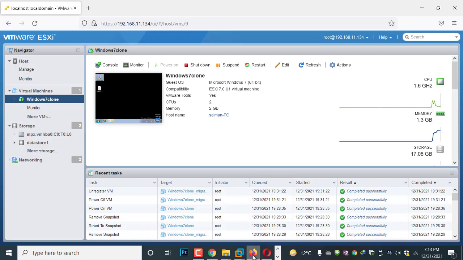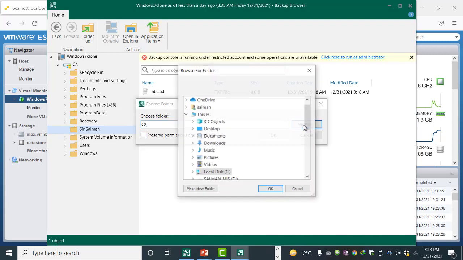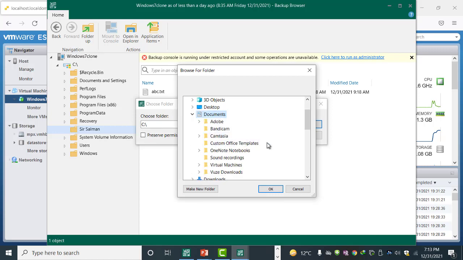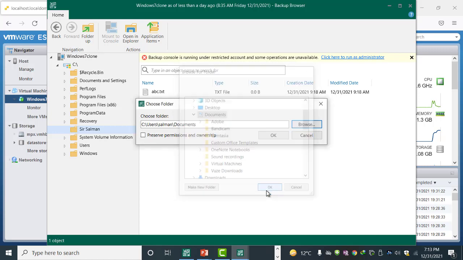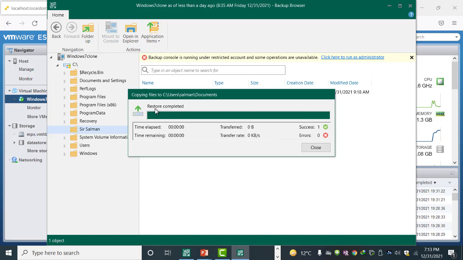There is another important option. Sometimes you want to restore your file to some other location. For example, you don't want to save this file to the original location, you want to save it on your desktop. In this case, you click copy to and you browse to your folder. For example, I used my documents folder. Click add and click OK. So restore is completed. Success 1, error 0.